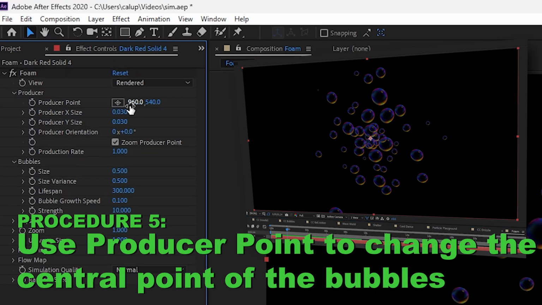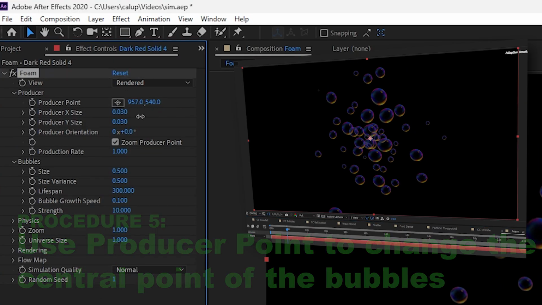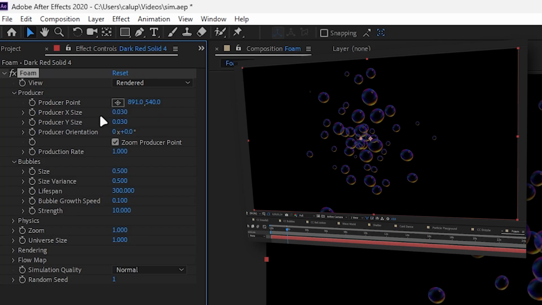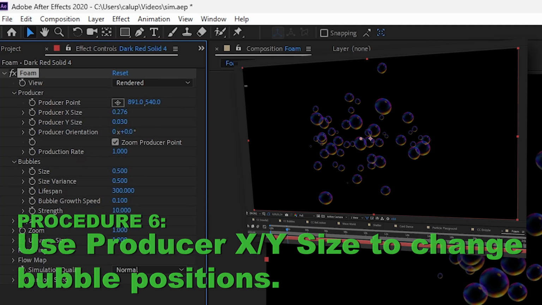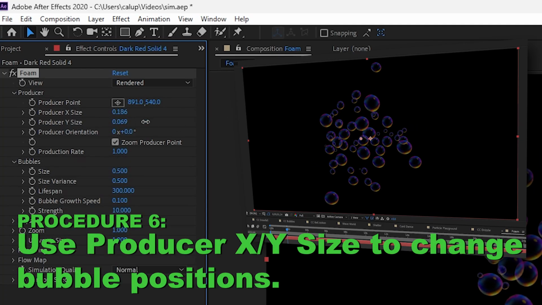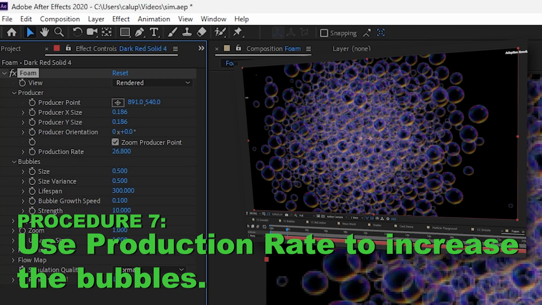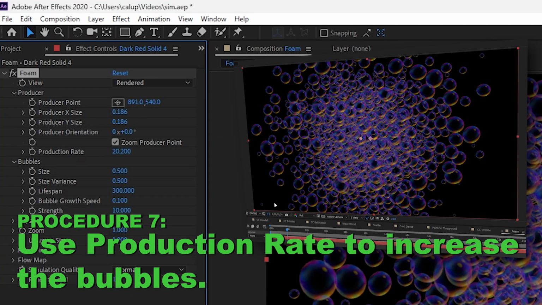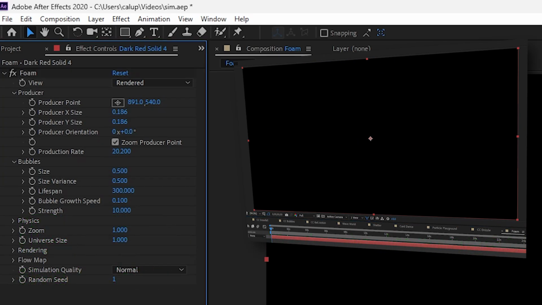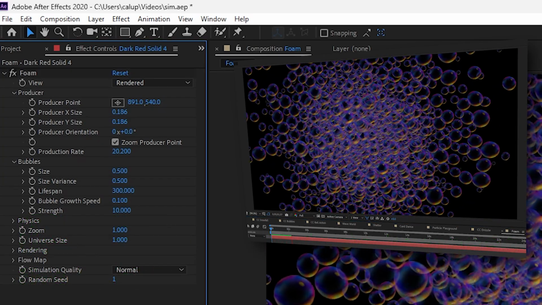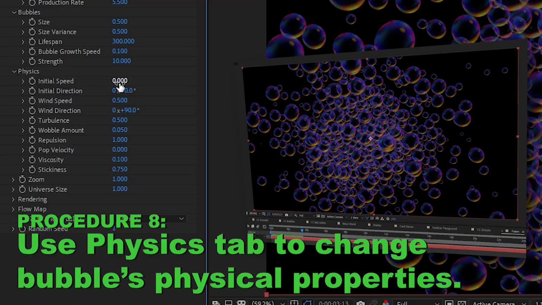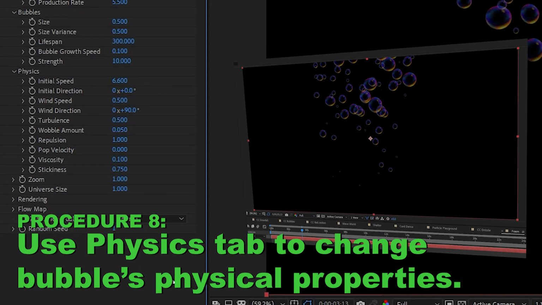Use Producer Point to change the central point of the bubbles. Use Producer X and Y, Size to change bubble positions. Use Production Rate to increase the bubbles. Use the Physics tab to change the bubble's physical properties.